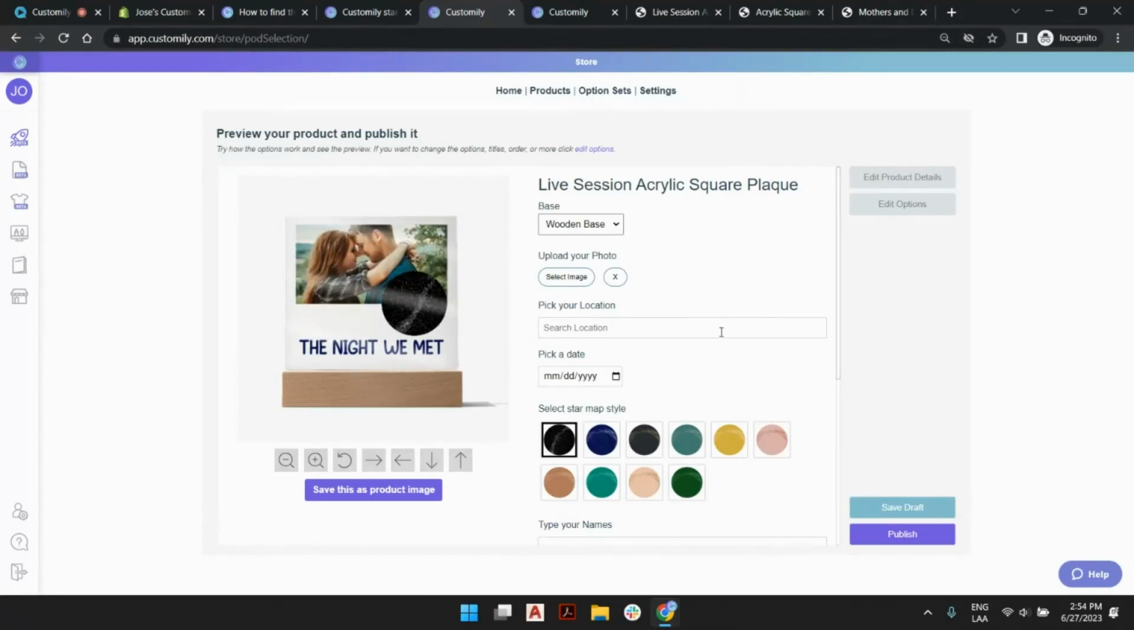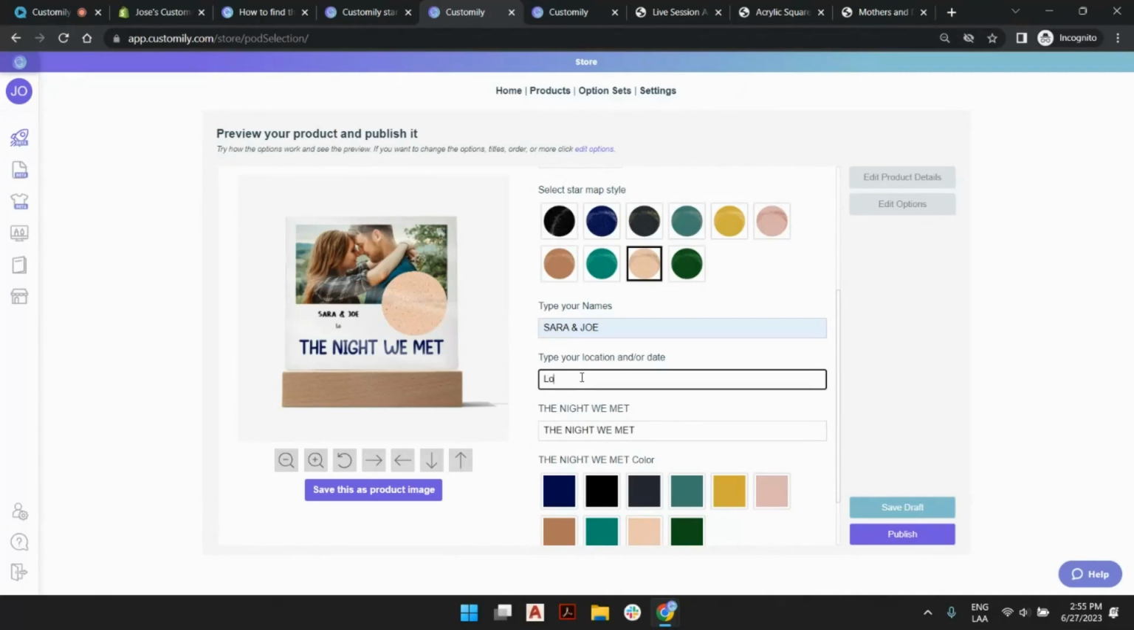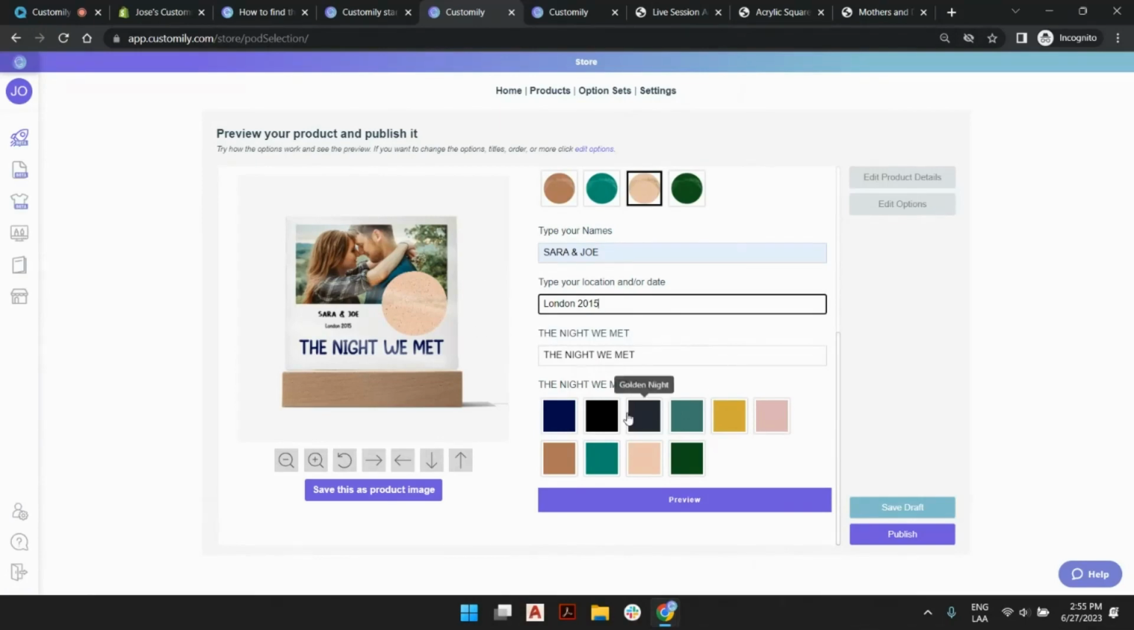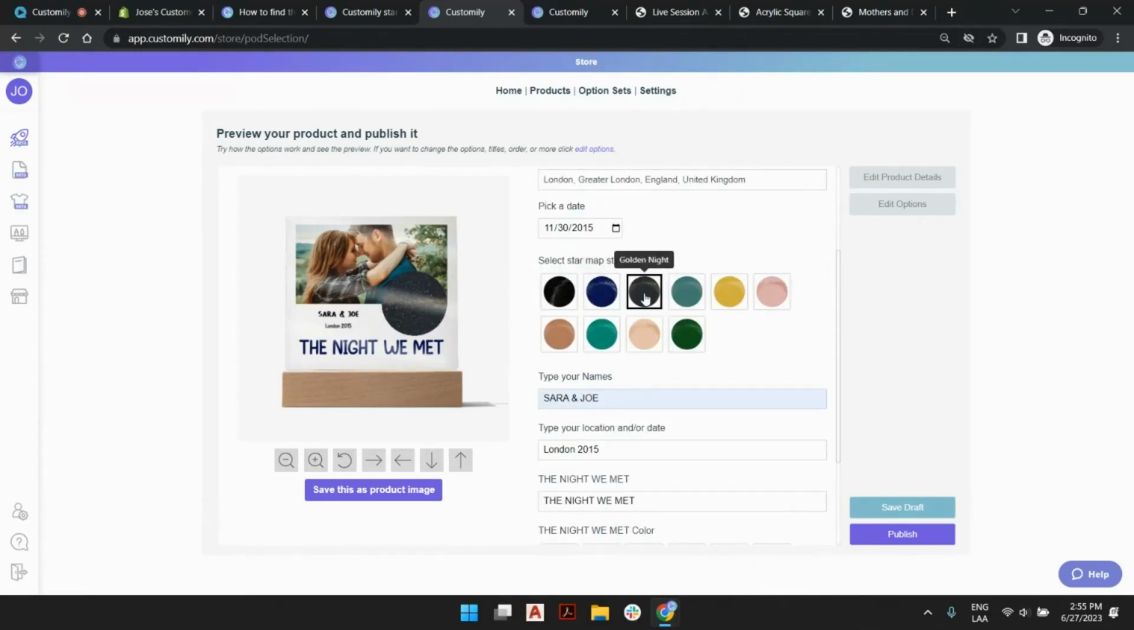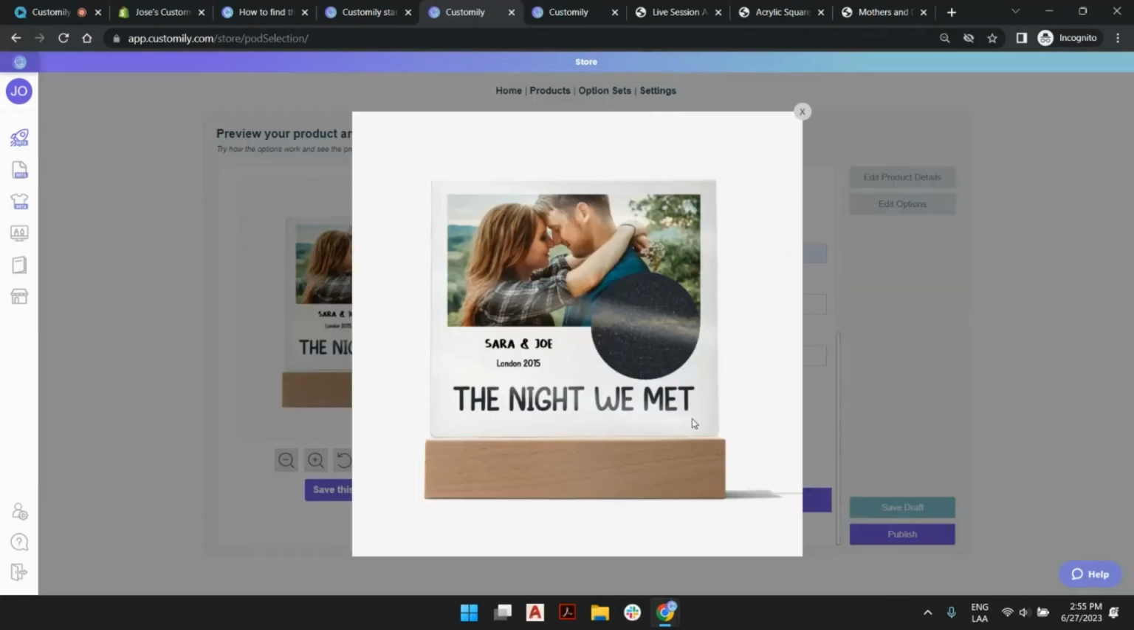Excellent. And also we can set up our location. We can set up our date. We can set the style of the map. And we can type the names. Like that. All perfect. I think I'm going for another image like that. And like that. So I actually like this preview, this testing.